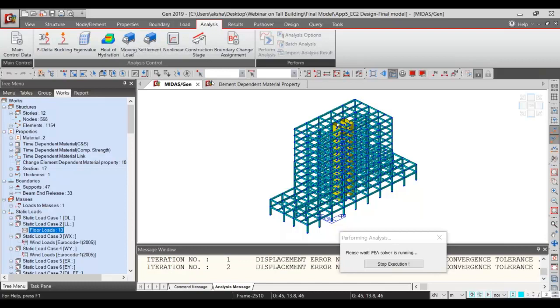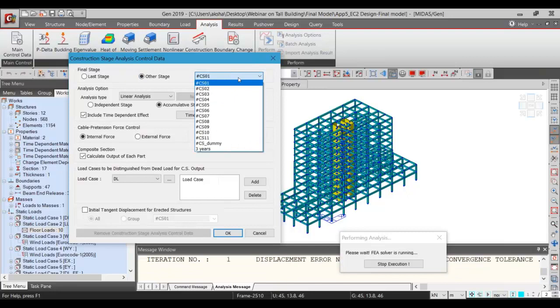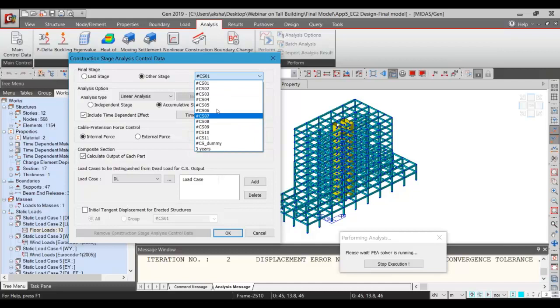In the construction stage definition, you can very easily specify if you wanted to check for the relevant stage. At any point of time you may not be required to do the complete stage analysis. So if you wanted to perform at any intermediate level, suppose you wanted to know only the results up to CS3, what is the actual shortening happening at CS3, you can specify that particular stage. Accordingly you specify CS3, then run the analysis and the program will perform only up to that particular stage.